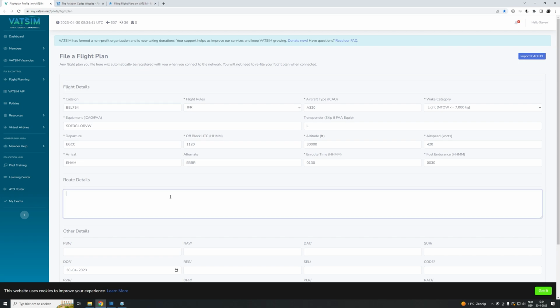Now we come to the most important part of filing a flight plan to VATSIM. It's actually the route details. Here in this text box, we have to enter the waypoints of our route. And I'm going to show you how you can use these that we planned in Navigraph.